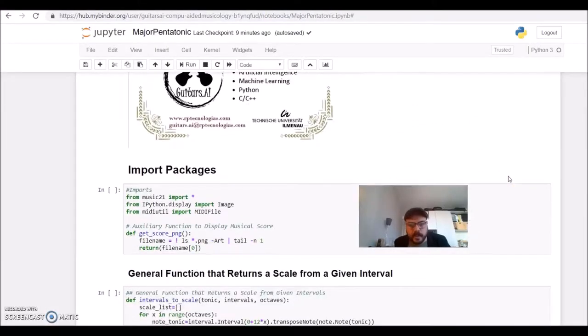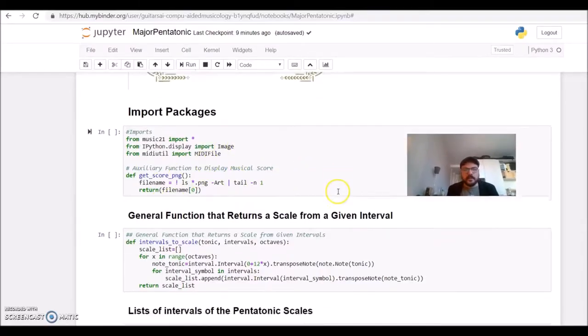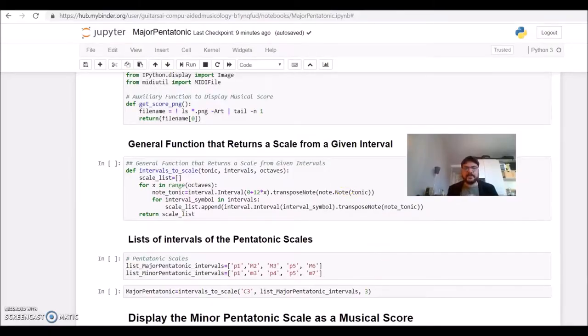So let's start. First thing we're going to do as usual is importing the packages we are going to use. I'm using again the Music 21, a very powerful computer data musicology package from MIT. As before, this is just to display the musical score. And we start by defining a function that will return a scale from a given interval.